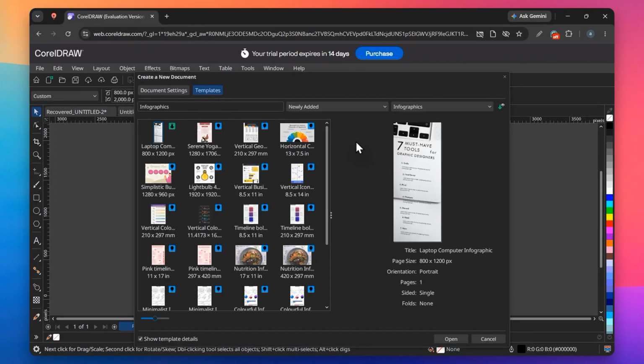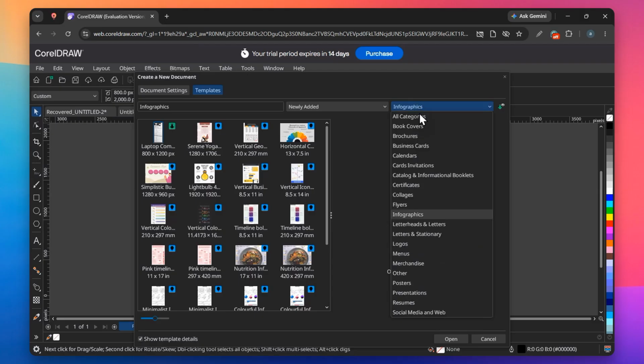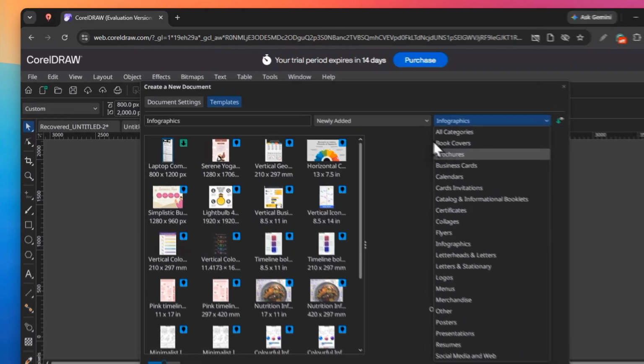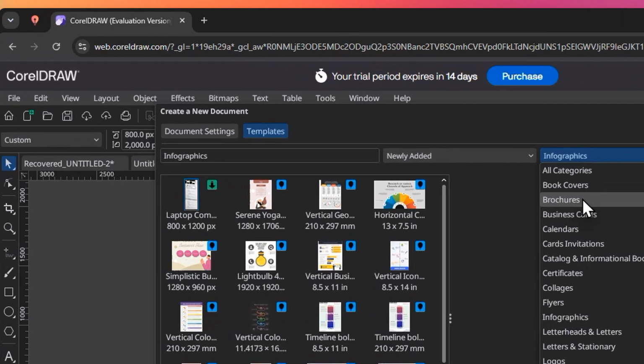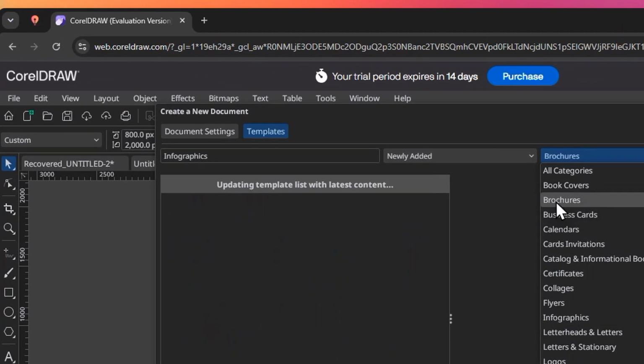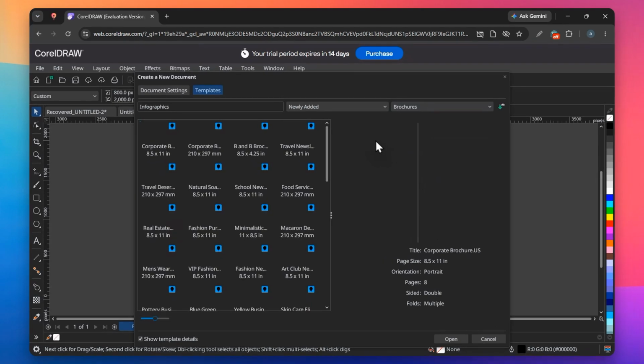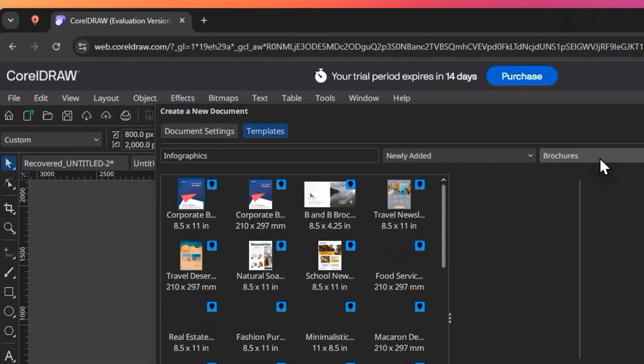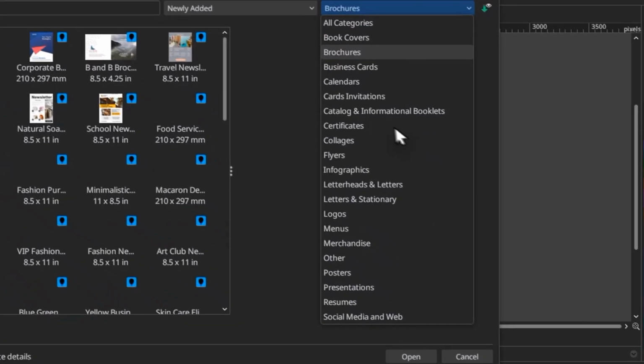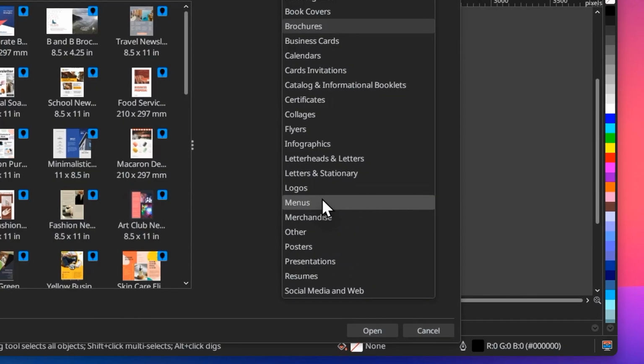Once the browser is open, navigate over to the left sidebar menu. Here you can find different categories to narrow down your choices. You should select the Menus category or the Brochure section depending on your specific needs. If you find yourself in a hurry or cannot see the right category immediately, you can simply type the word Menu directly into the search bar at the top of the window.